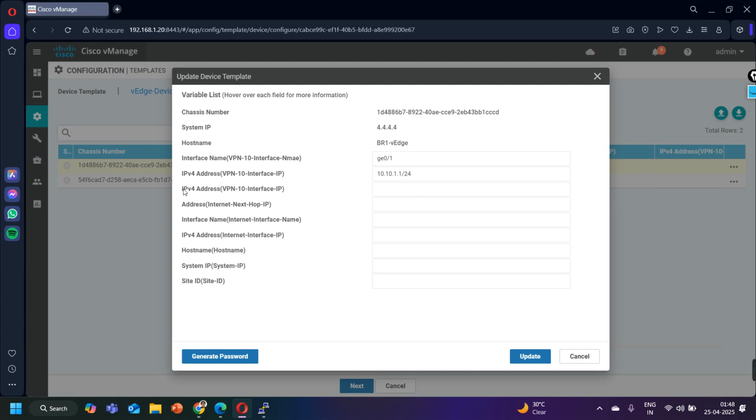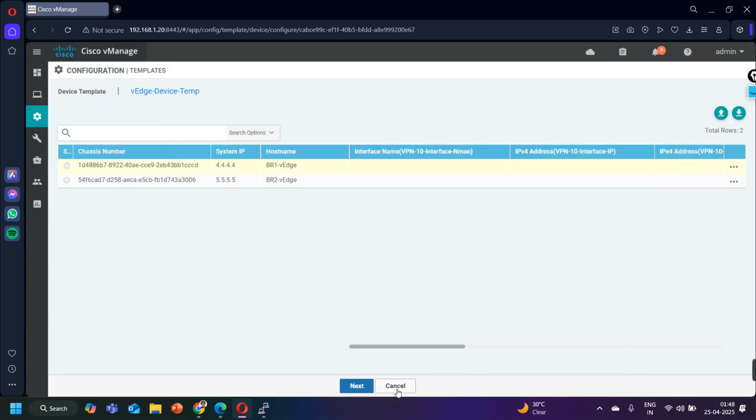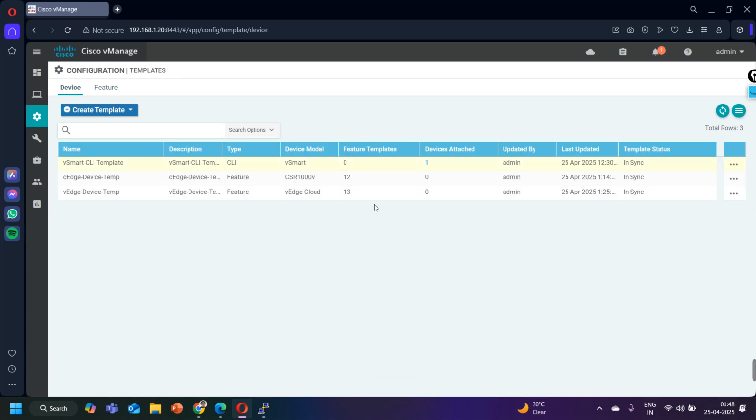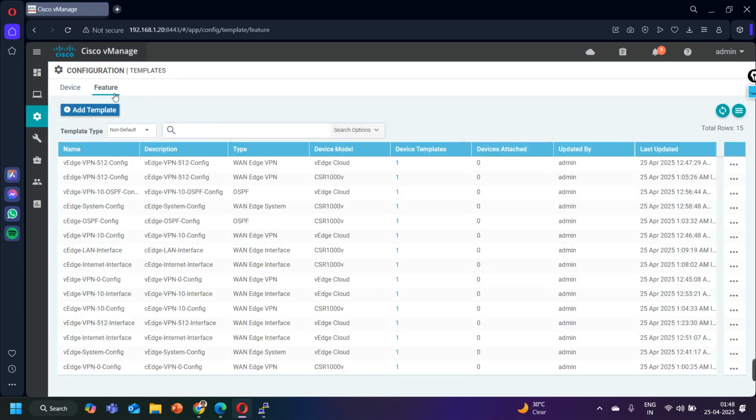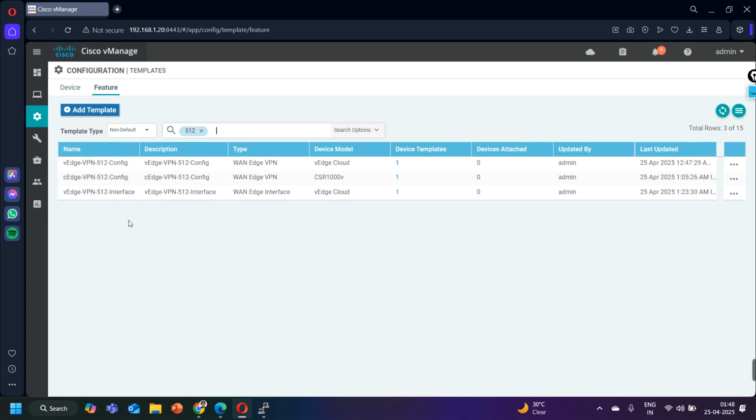Then it is asking again for the IPv4 address of the VPN 10 interface. It is asking about the VPN 10 interface IP address twice. Guys, there is some issue. Let me correct it. Actually, I think it is in the feature template. Let me check the VPN 512 template, the VPN 512 interface template.